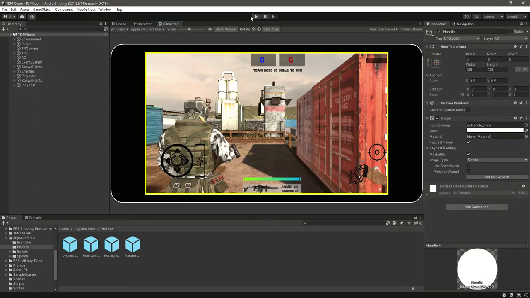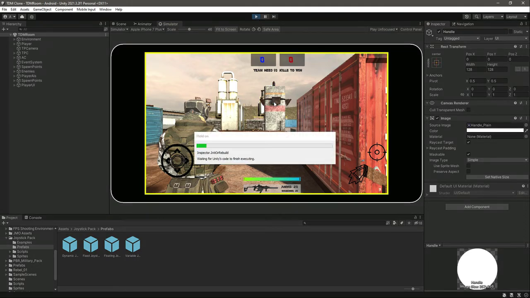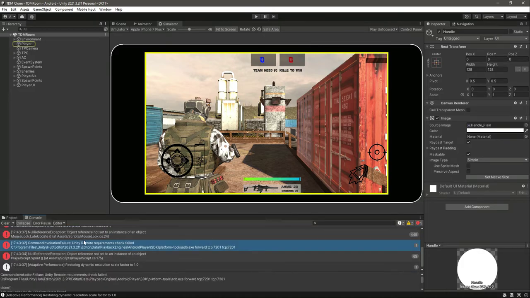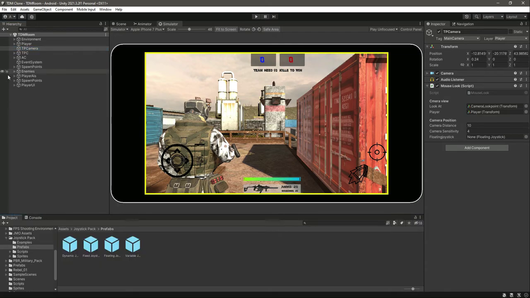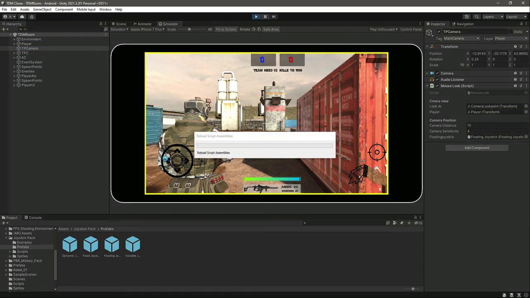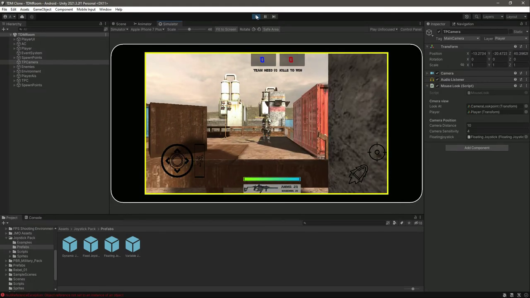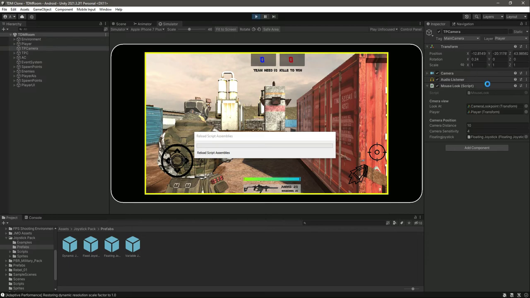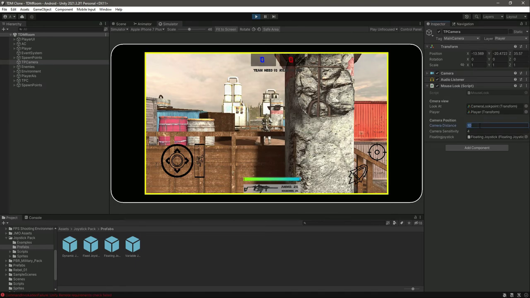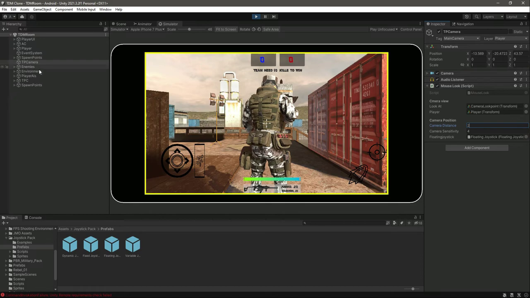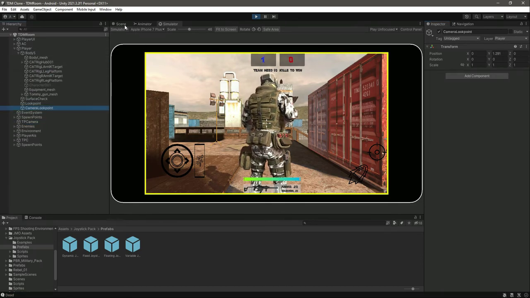Now let's just quickly test our camera and see how it looks. Okay, as you can see, it shows object reference error. Okay, here it is. Let's assign our floating joystick there. And now we want this to follow the player. Now, as you can see, this camera is following the player, but if you notice, it is really far away. So now we need to fix the camera distance. If you click on this, let's make the distance as 2 or 1. No, make it 2. And then let's move the player camera look point a little bit above.